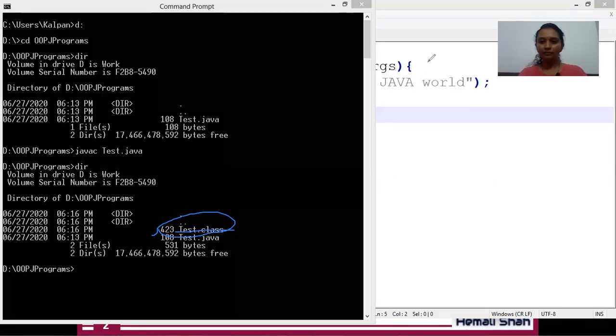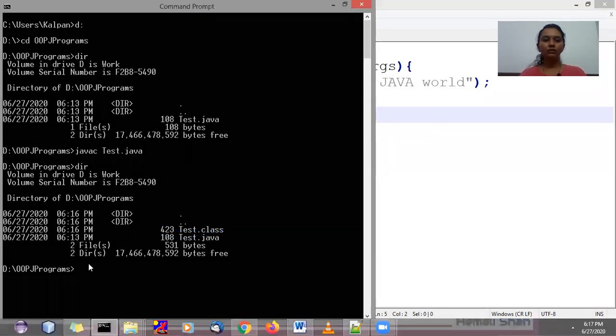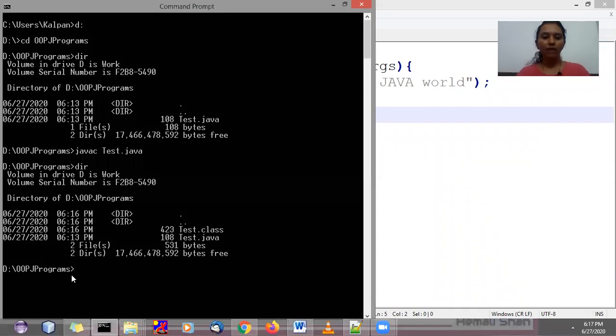Now, how to execute your file? To execute your file, you have to use the command java, then the class name in which you have created the main function. Here test is the class name. So I have written java, then space, then the class name. The class name is test. The test class contains the main function, right?